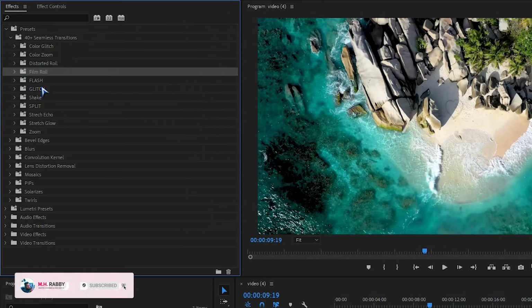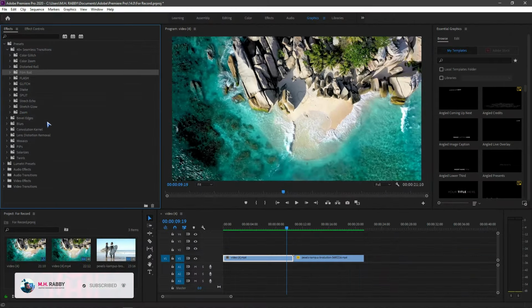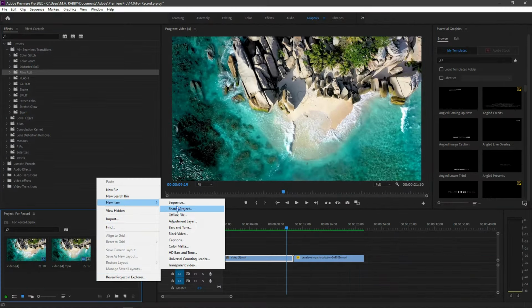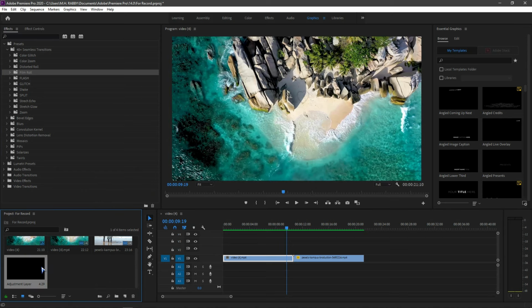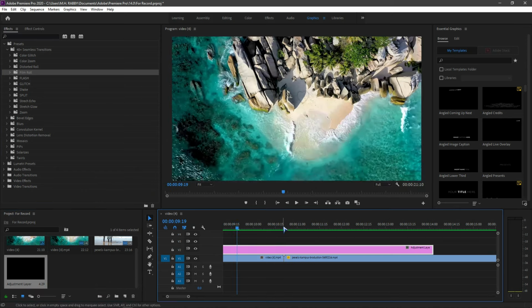To use these transitions, we need to create an adjustment layer. Right click on the project panel and go to New Item. Then click on the adjustment layer. Now drag the adjustment layer on the video layer.